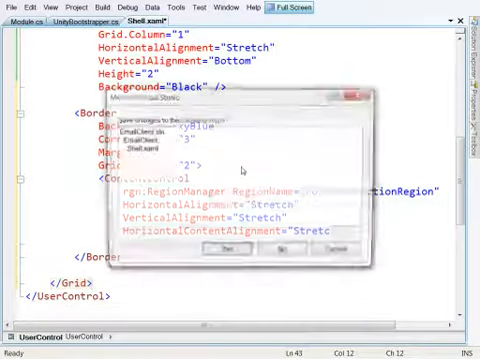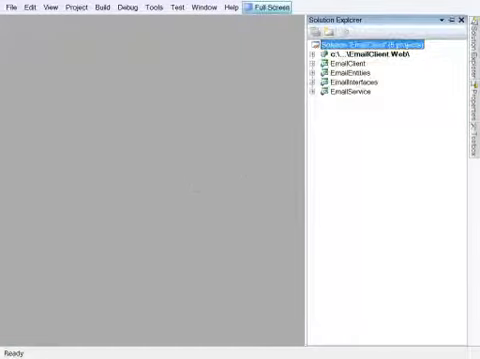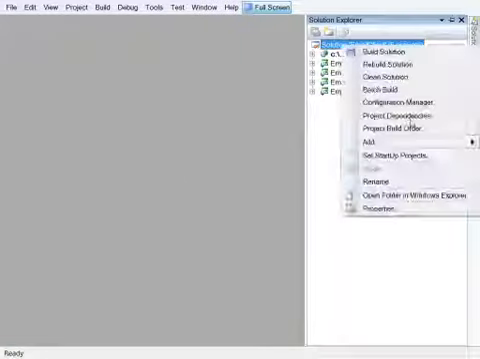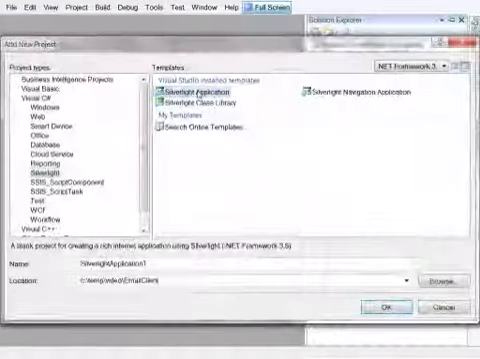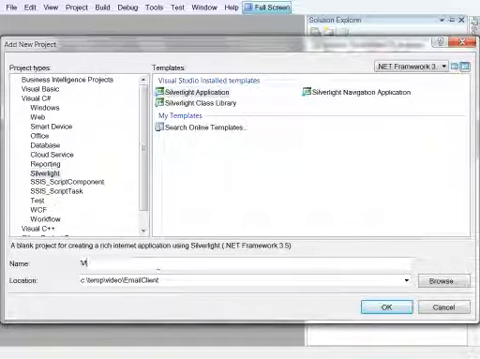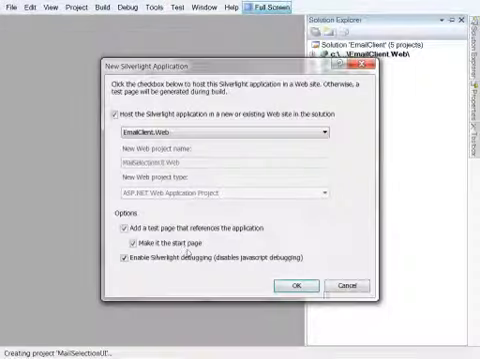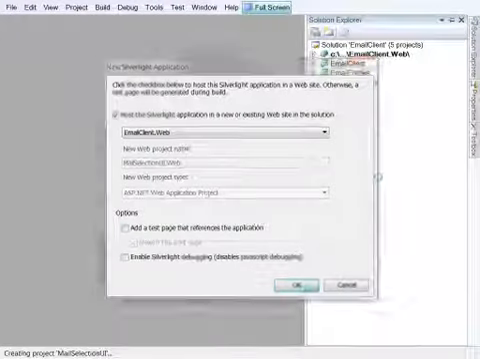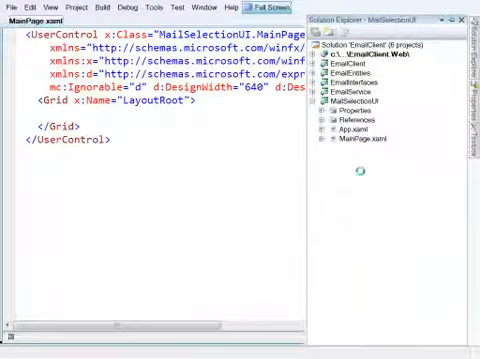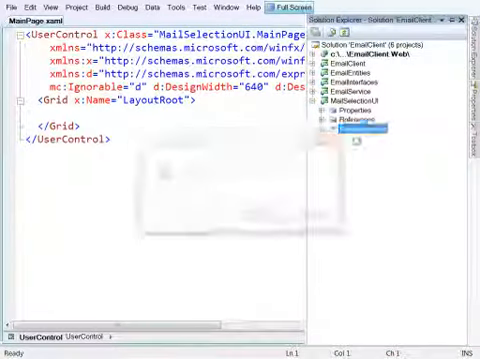So let's just close those down. Let's go and think about adding a view. Okay, so let's go to our project. Let's add a new project. It'll be a Silverlight application because we're going to use it as a module in a Zap. And we'll call this MailSelectionUI. Let's add that in. We don't need that bit. That's fine. And so into there straight away, let's get rid of the App.xaml and the MainPage.xaml.